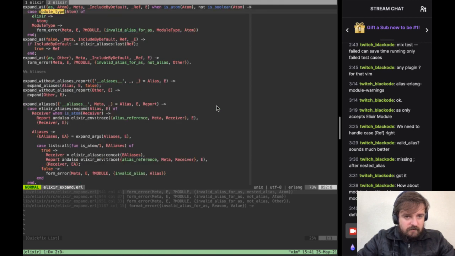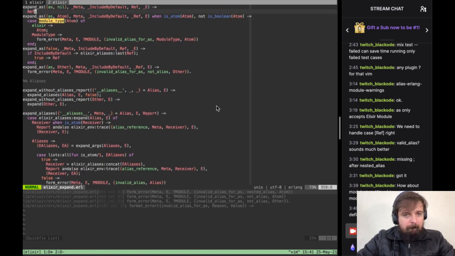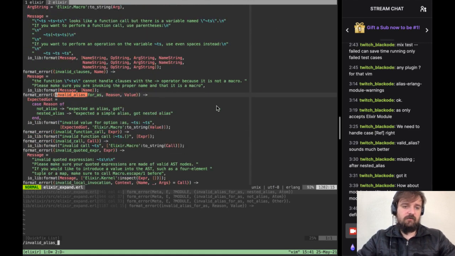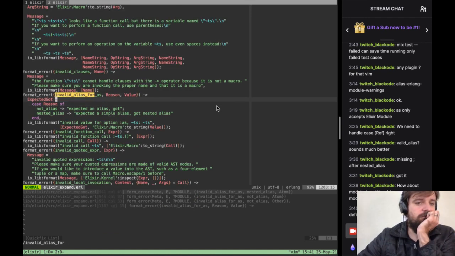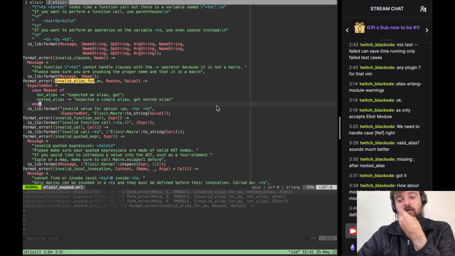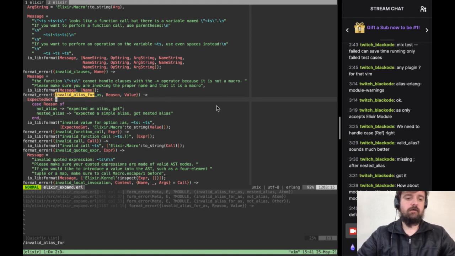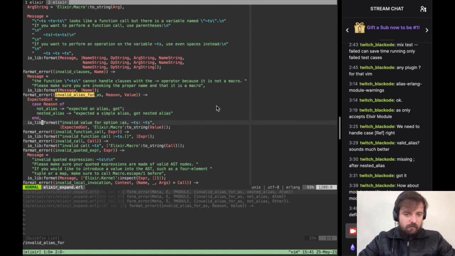so what is invalid alias for? Invalid alias for s. So expected, got. So the reason, if the reason is not alias, expected alias got well, nested alias, special simple alias got nested alias. Yeah. I see, yeah, because you can't put alias. Yeah. So the next thing is gonna be testing it.